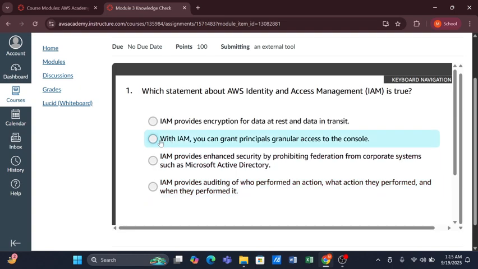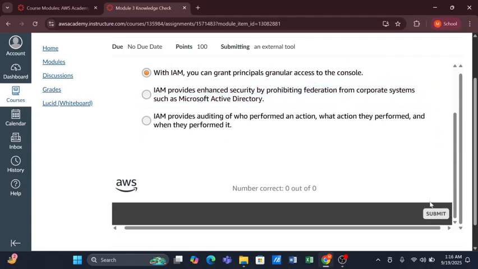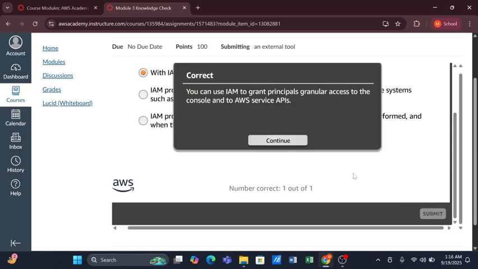So based on that, which statement about AWS Identity and Access Management is true? With IAM, we can grant principals granular access to the console. And yes, it is correct. Now let's move on to the next question.